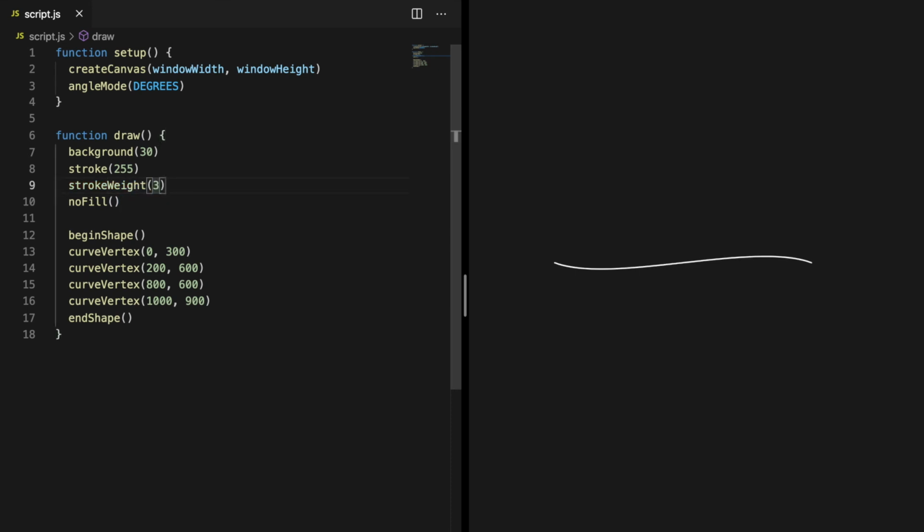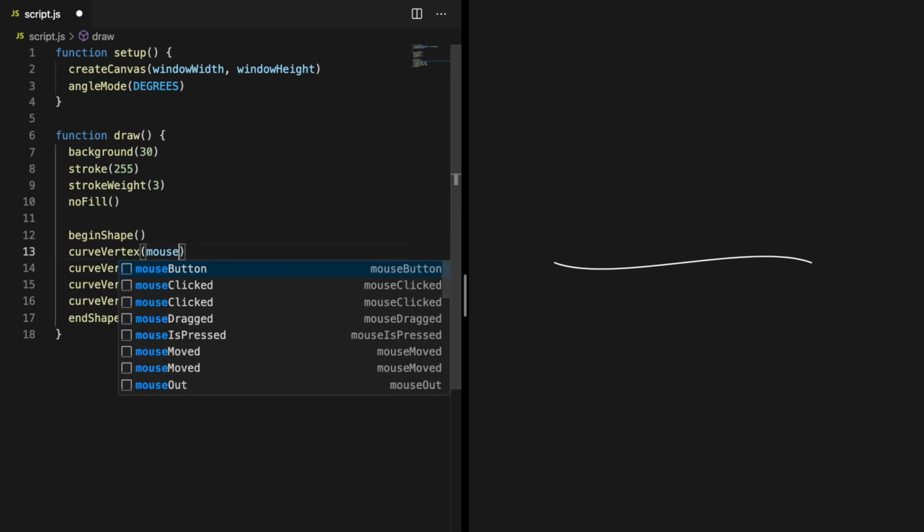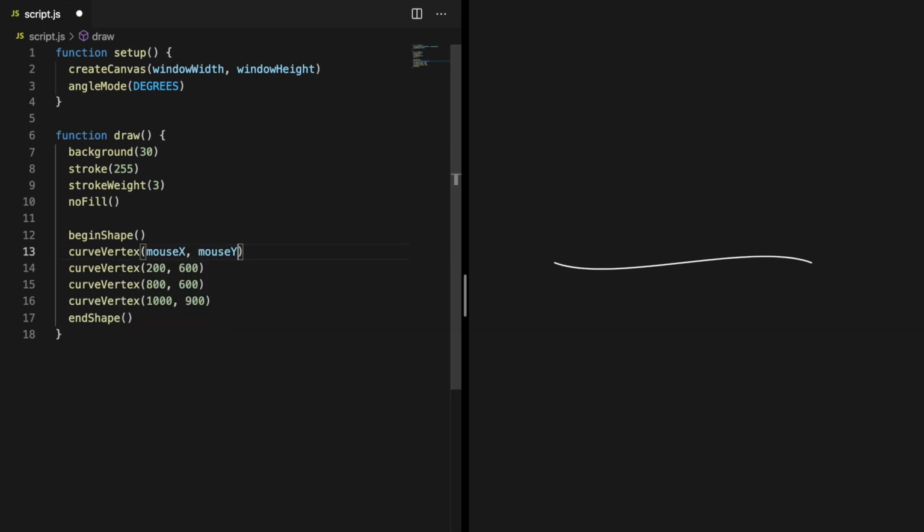We can visualize it better, if we set the first vertex to the coordinates of the mouse. Now you can see how the curve changes depending on the position of the mouse.